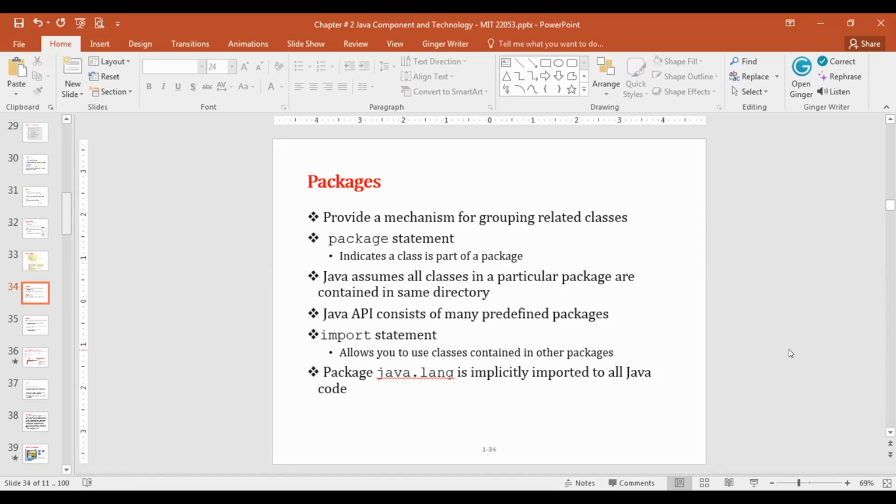A collection of classes, related classes. You have to highlight the word related. It is a kind of mechanism, a way of organizing or grouping related classes. It's called a package because in Java there are several packages, and each and every package is grouping or organizing related classes. A little later I'm going to introduce various kinds of packages. The package statement indicates a class is part of a package, because a package consists of related classes. So a class is a part of a package. You got the point?